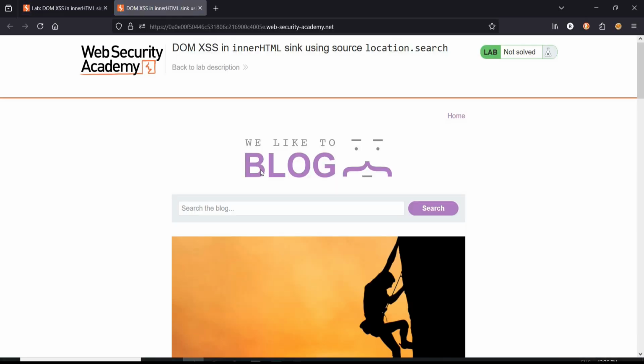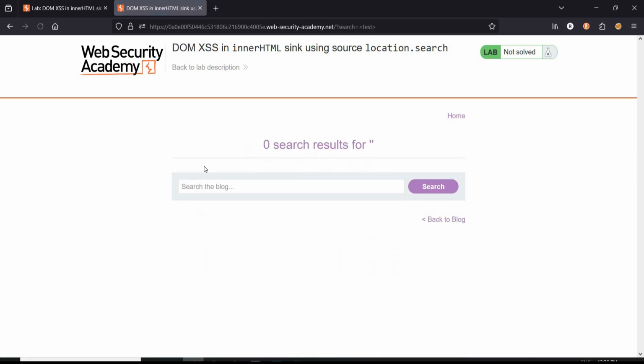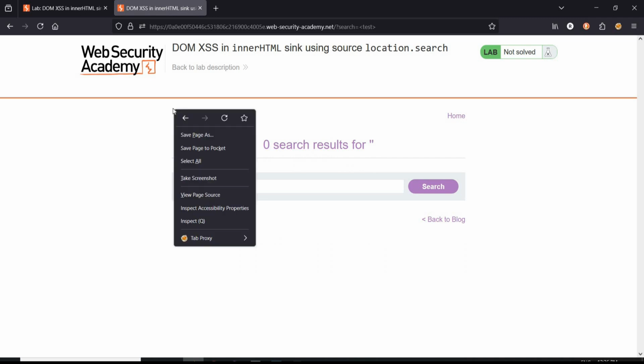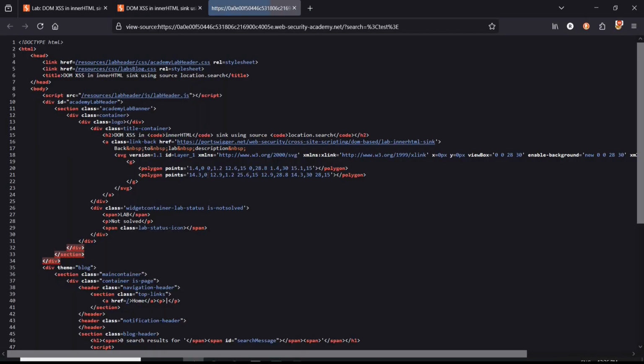When trying to find a cross-site scripting vulnerability, we generally use greater than, less than, and some text between them, like script. Click on search. No response. Time to check the source code.